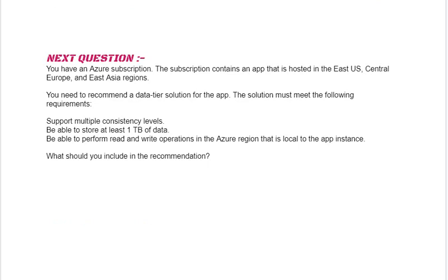Next question is, you have an Azure subscription. The subscription contains an app that is hosted in the East US, Central Europe, and East Asia regions. You need to recommend a data tier solution for the app. The solution must meet the following requirements: support multiple consistency levels, be able to store at least 1 TB of data, be able to perform read and write operations in the Azure region that is local to the app instance. What should you include in the recommendation?